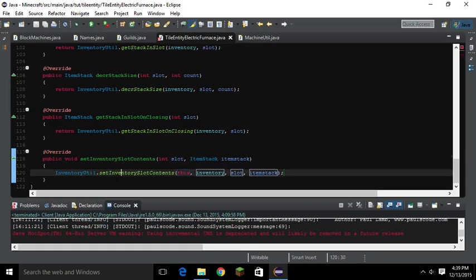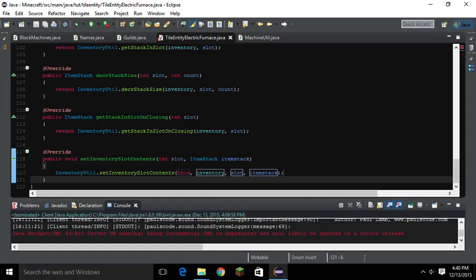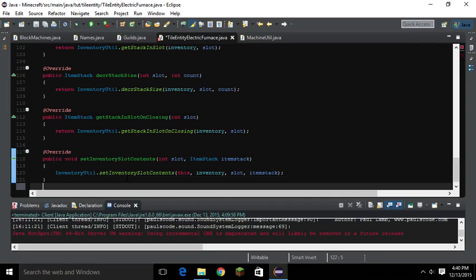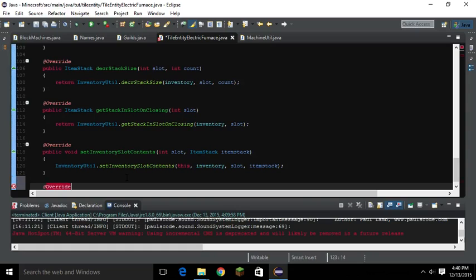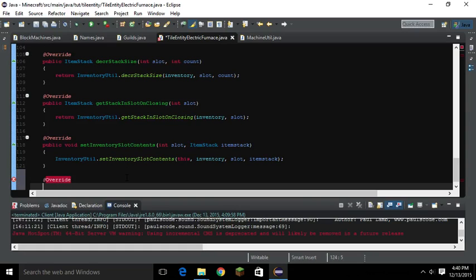And then let's find out how we're doing on time real quick. Okay, we can keep going. Alright, add @Override. And then we're going to do public String getInventoryName.